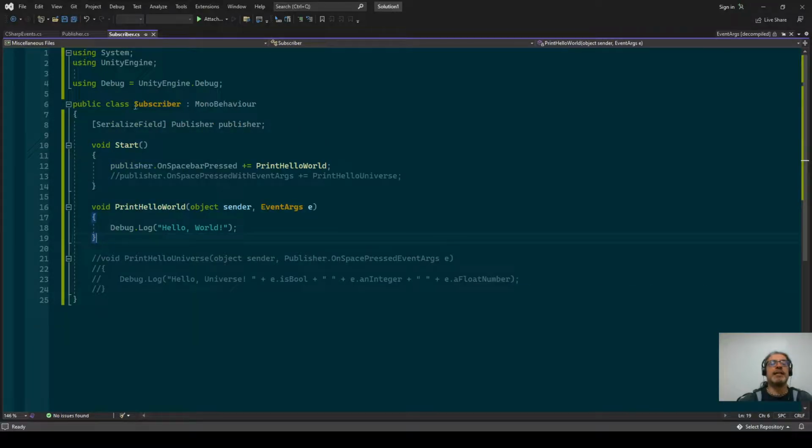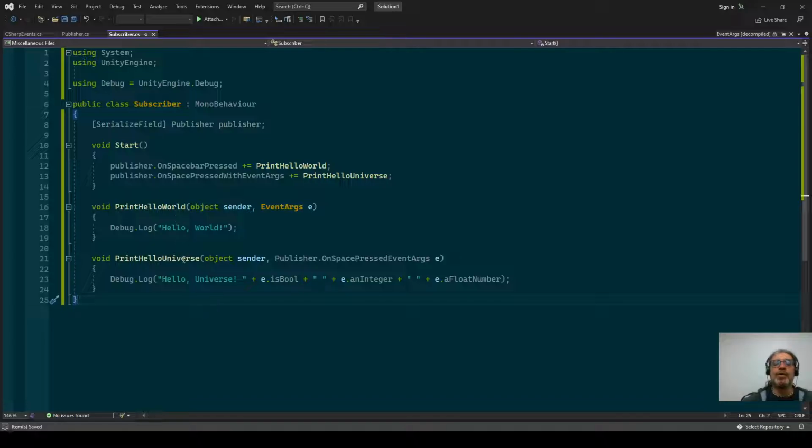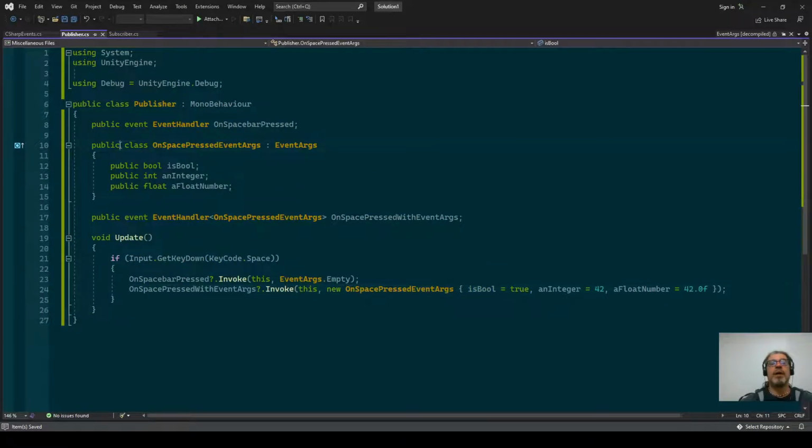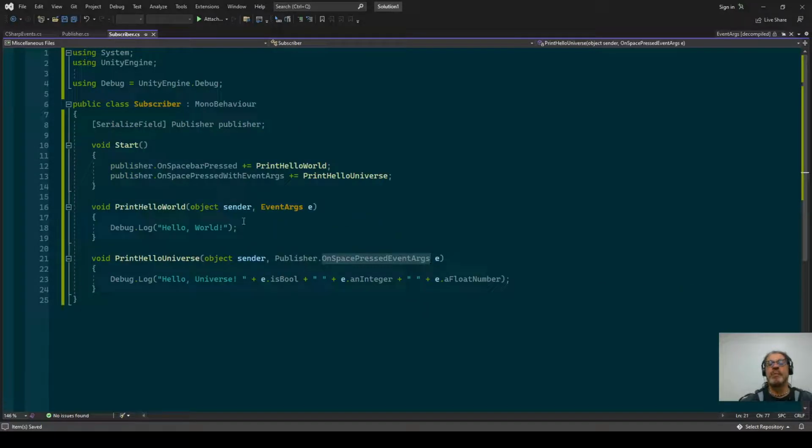So there's that, and then the subscriber, of course, will say, well, this is what I'm gonna do. This is the function. And instead of print hello world, this is print hello universe. And of course, we have to say the type here is event args, that is sort of well known, right, is in here. Whereas this one, we defined it ourselves, but we defined it inside publisher. So be careful, make it public, so that from subscriber we can reach it, you see? And you have to prefix it with publisher, because that's where it is. It is public, but still you have to say where it comes from, right?